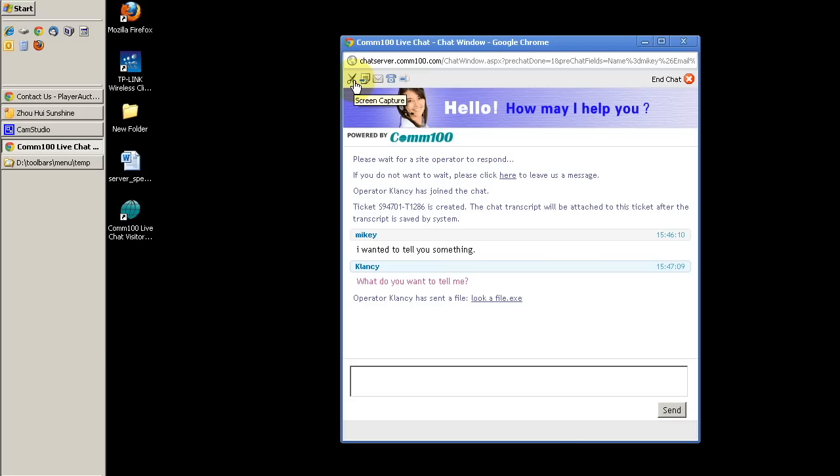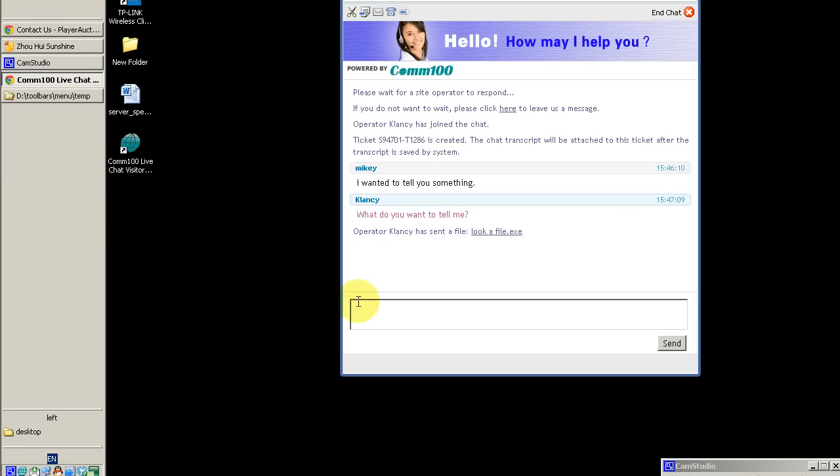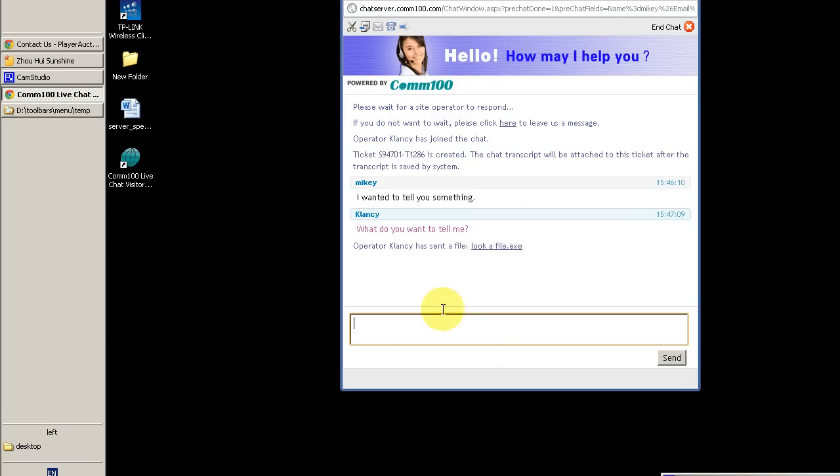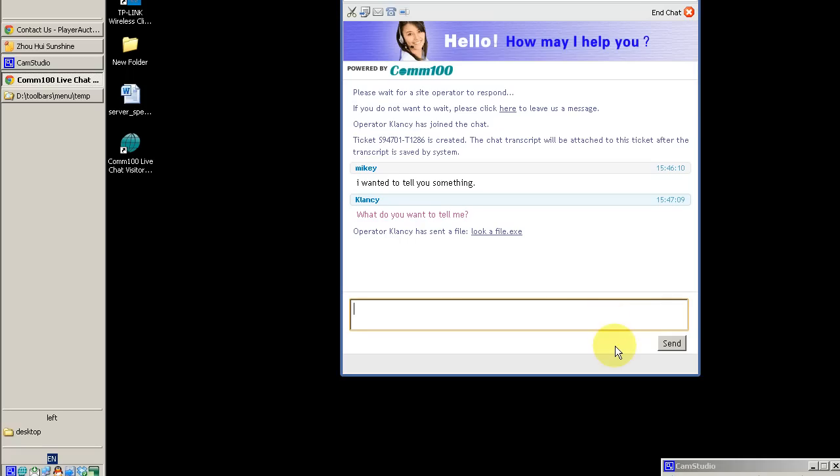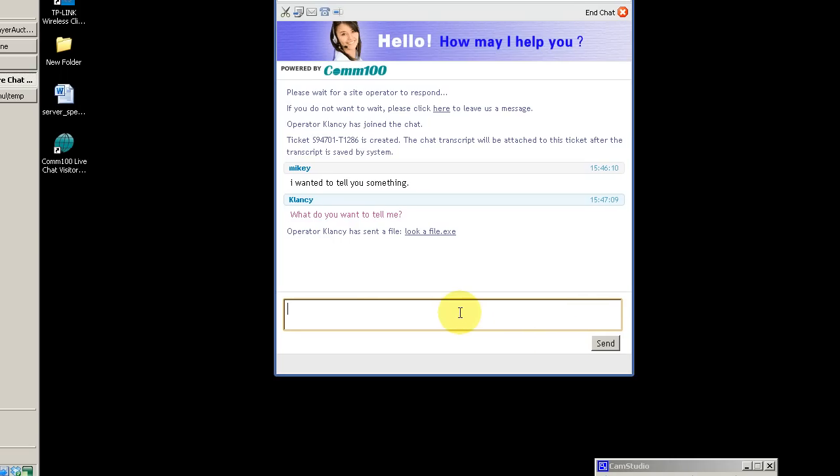It looks like screen capture support is also available. However, these icons are in an area where somebody's not going to see them because they're going to be interacting down here. So if we can move these down by the send button, that would be good.